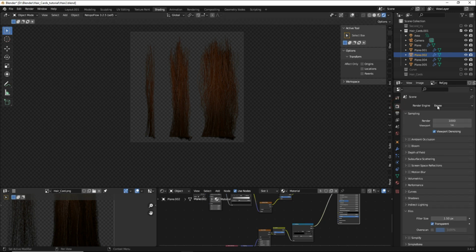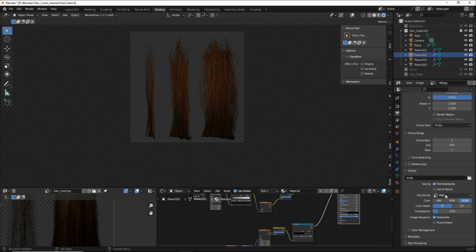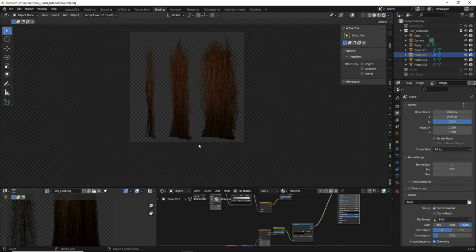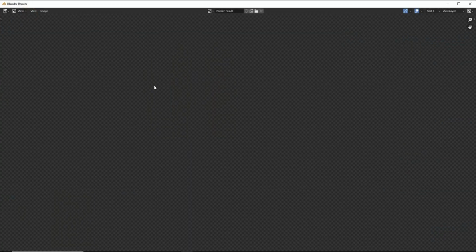So while rendering, just make sure that your rendering is set to this kind of square resolution, so 2048 by 2048 or 1024 by 1024, whatever you think fits your requirement best. And then for the output, I've set it to PNG and with alpha turned on. And then I can just add in lights to my scene. So in this case, I only have this one area light, and then I can go to my camera and hit render image.